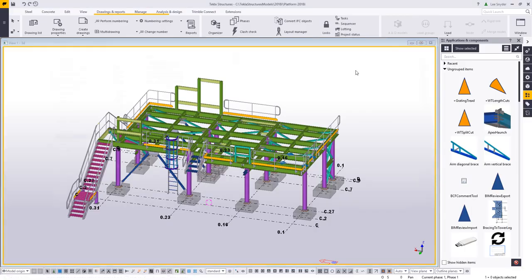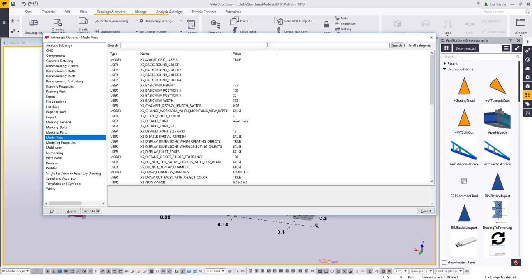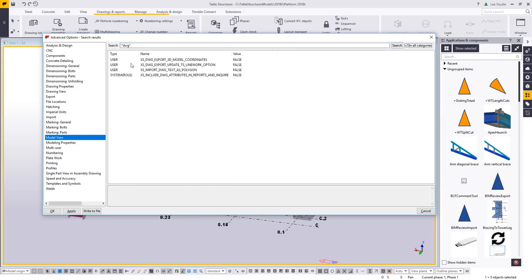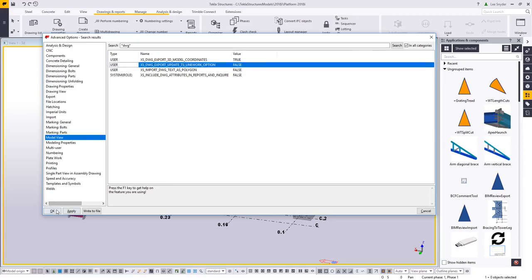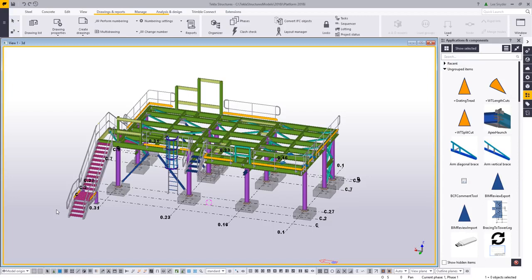The first thing we want to do is open up our advanced options and make sure that we have a setting here. I'm just going to search for DWG in all these categories. And here, this is the one that I want to set: I want to be able to export my DWG in the 3D model coordinates. So I'm just going to toggle this to true. As soon as I have that set, I can go ahead and hit OK, and then everything else will work as needed.